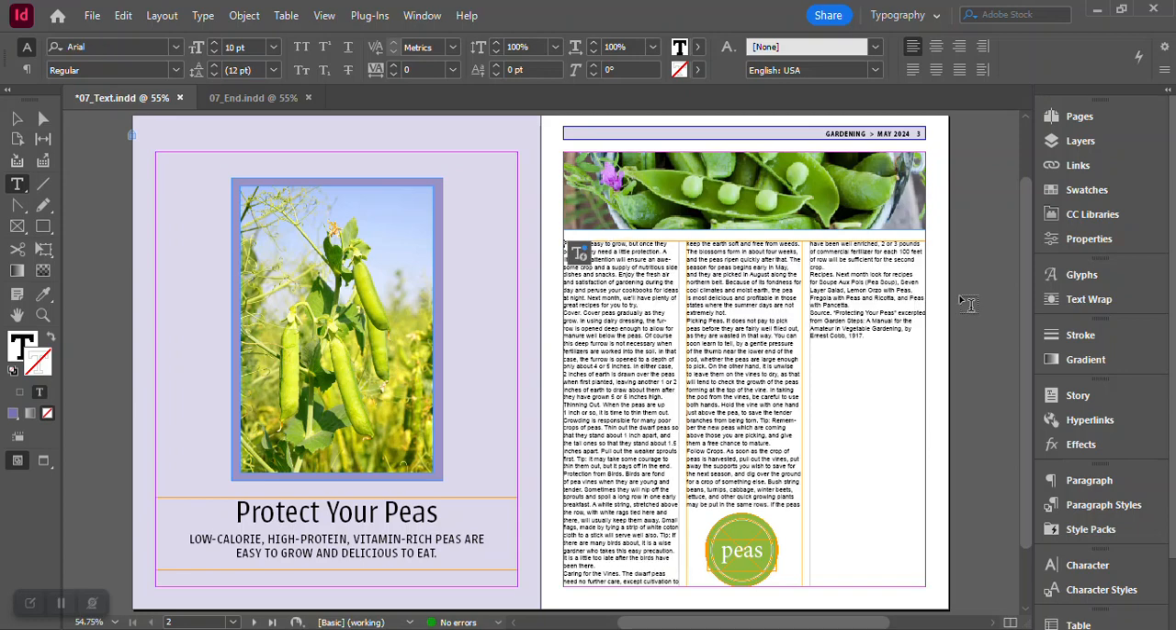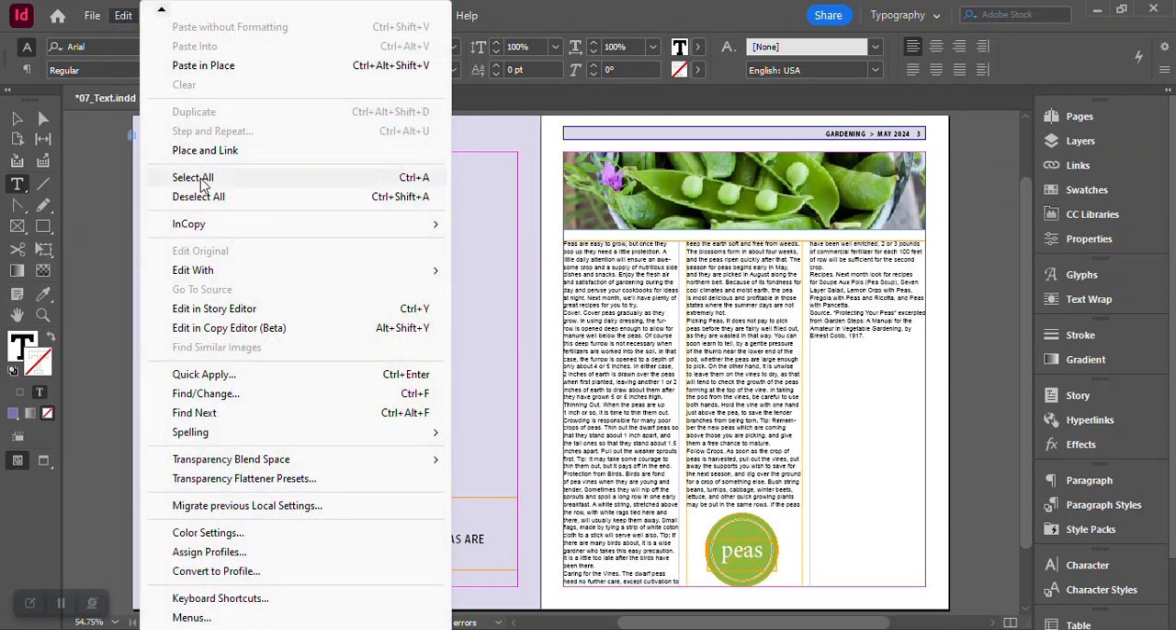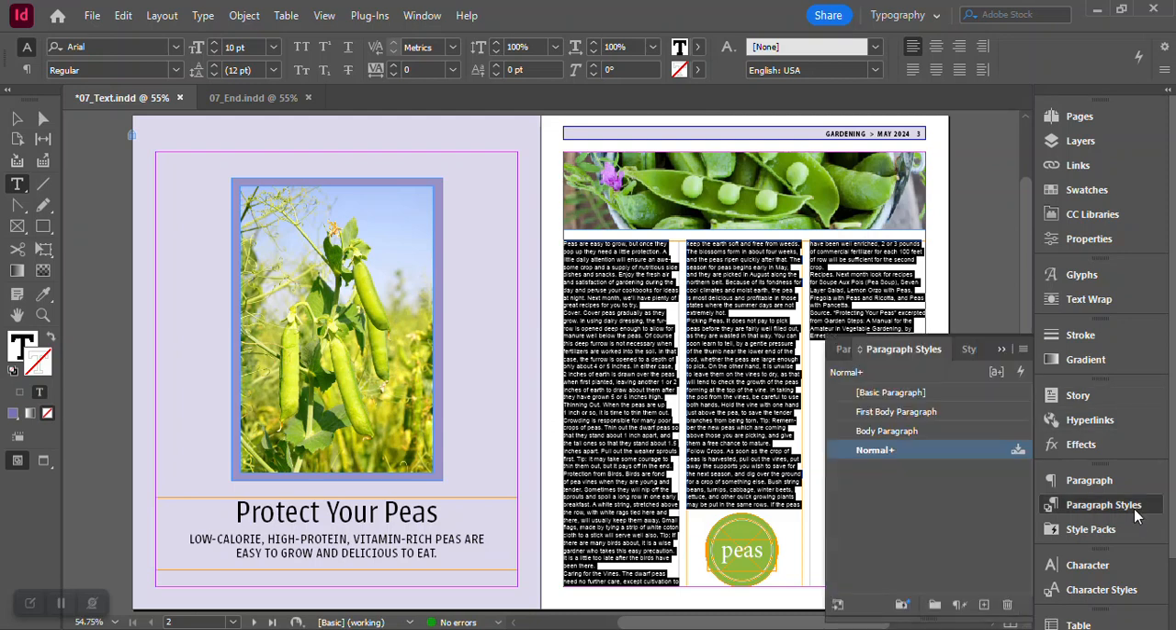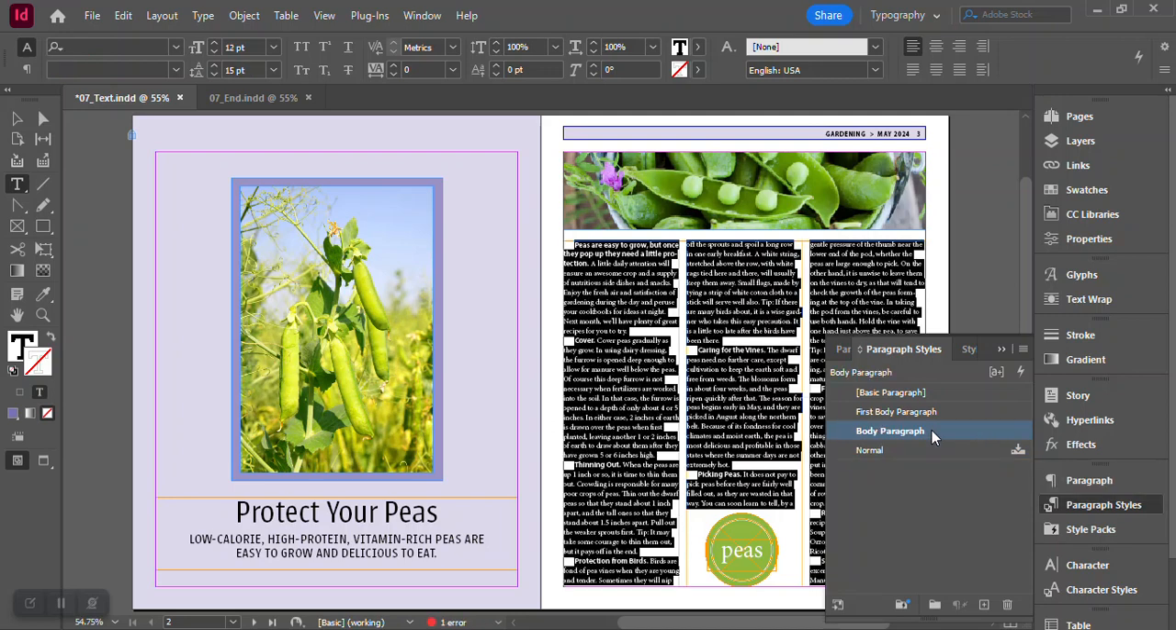And it flows the text automatically for us, which is great. I'm going to do an edit and select all. So I'm grabbing all of the text in those 3 columns. I'm going to open up my paragraph styles, and they have provided for us paragraph styles that have been created and saved. We want to apply the body paragraph.